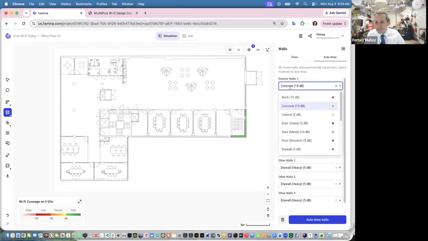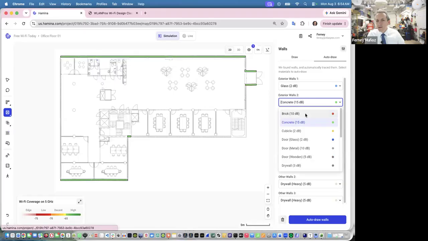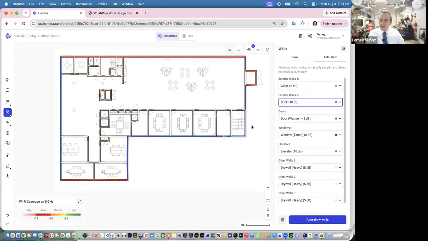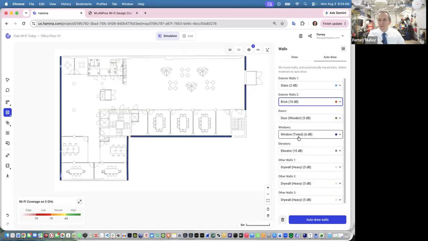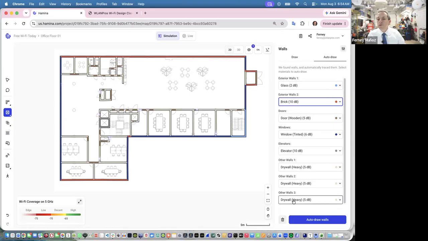I can say that's glass. So if I click on it and scroll down, there's going to be glass, 2 dB. Now this other concrete one is those up there. If I say no, that's not concrete, that's brick, it changed the color. And then I can do the same thing with these. Just keep going, and there's an elevator shaft right there. And there is drywall in those areas, and more drywall in these areas. So it auto detects all of those materials.